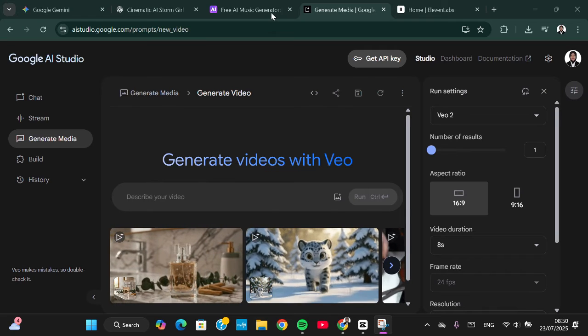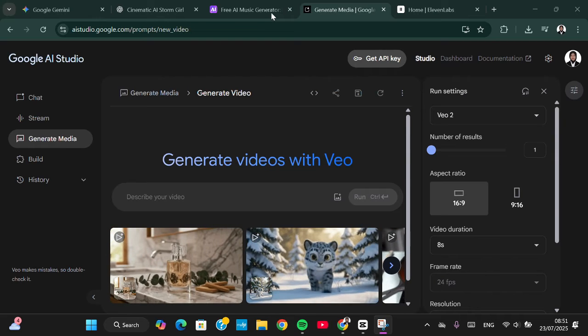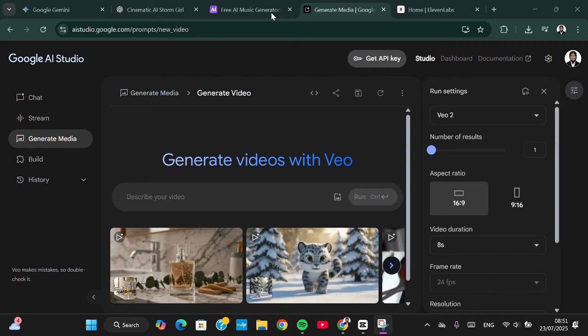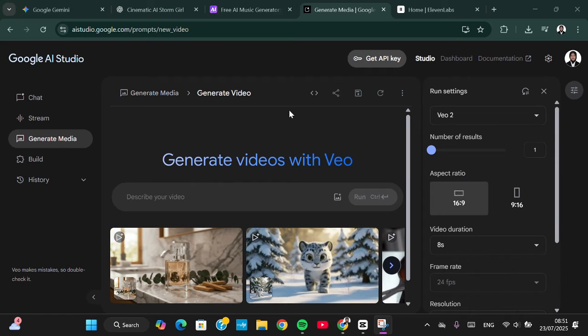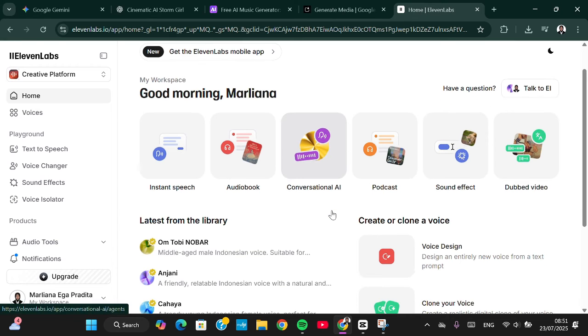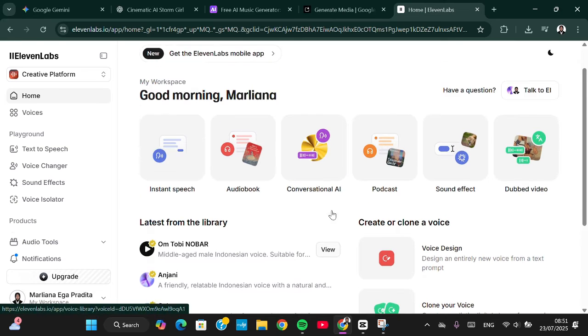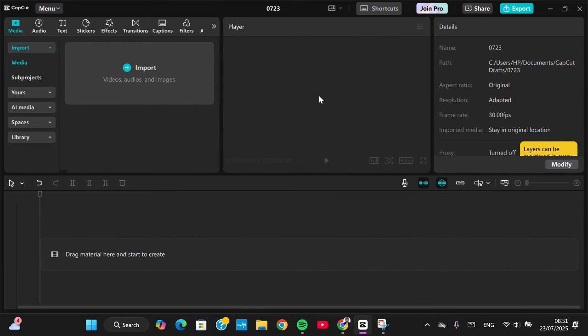First of all, you need to prepare the application and also the platform that you need to create the cartoon animation video. And you will need Google AI Studio to generate a video with AI, and then you will need 11 Labs, and we're going to use the 11 Labs to create voice or to generate a voice. And then you will need a video editor such as CapCut, or you can use any other video editor.